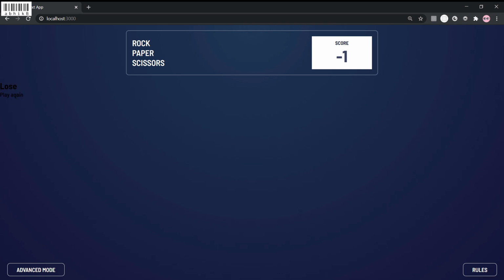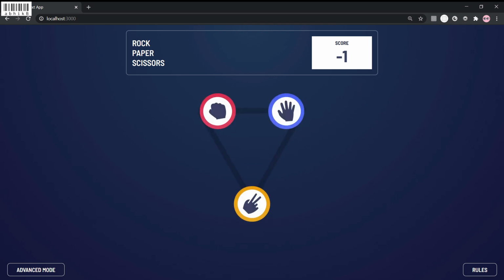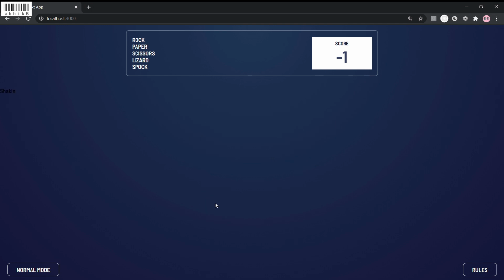So it's working fine. So let me see for advanced mode. So if I choose lizard, then it's a tie and there is no updating of the score. So if I choose paper again, and that's a win, and my score is updated once again. So it's working fine.